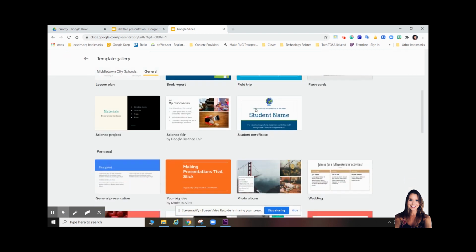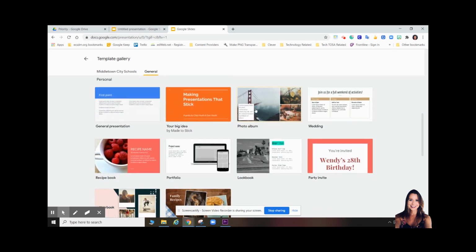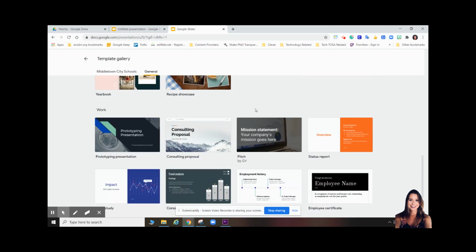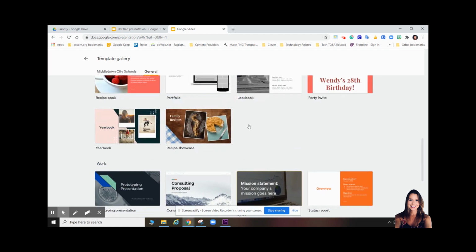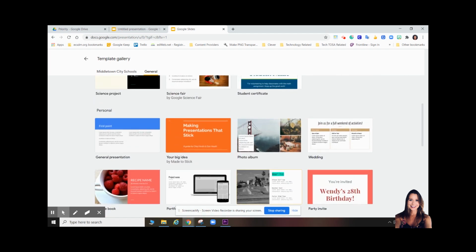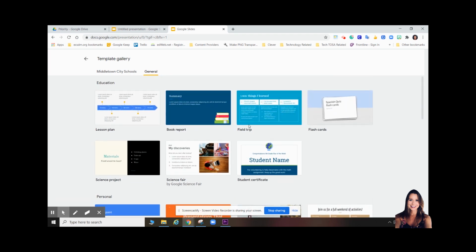If you scroll down, you will see that Google Slides offers quite a few options grouped in various different categories. It could be helpful to use an existing template as it will save you a lot of time designing and it will already look great.